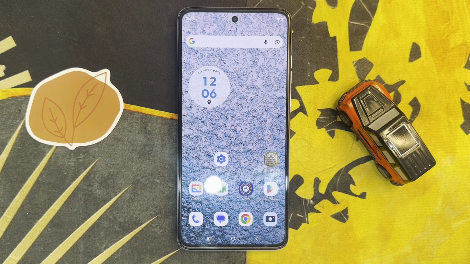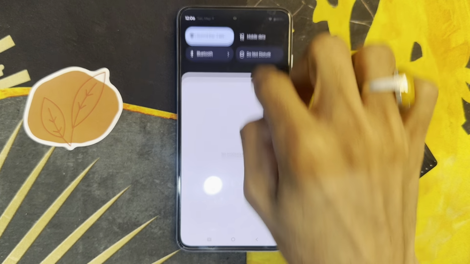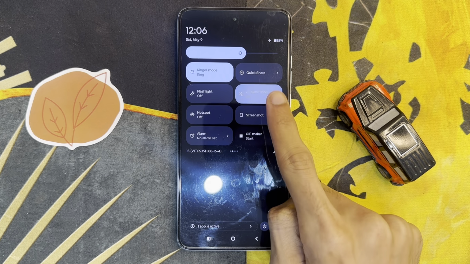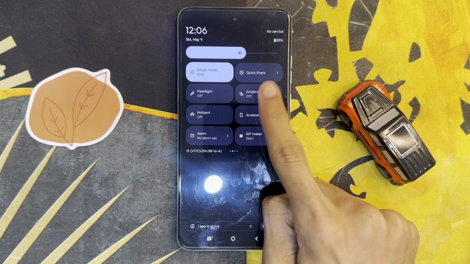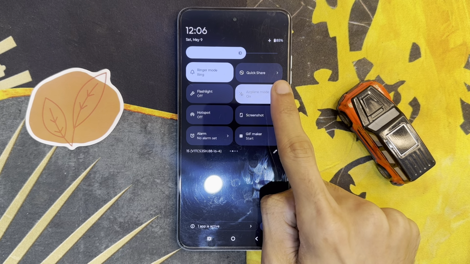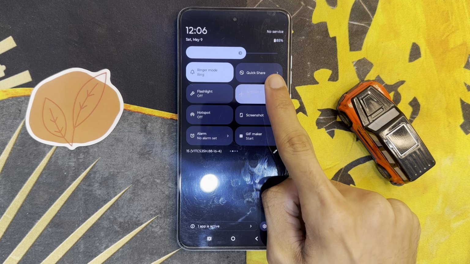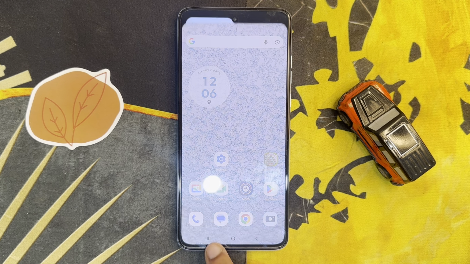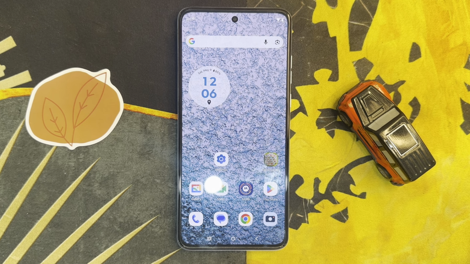First of all, open the quick settings panel. Just swipe down and turn on flight mode, then turn off flight mode. Turn flight mode on and off 1 to 3 times. After the process, go back to the home screen. You will see your problem is solved.